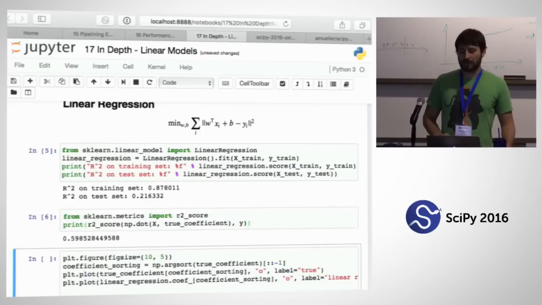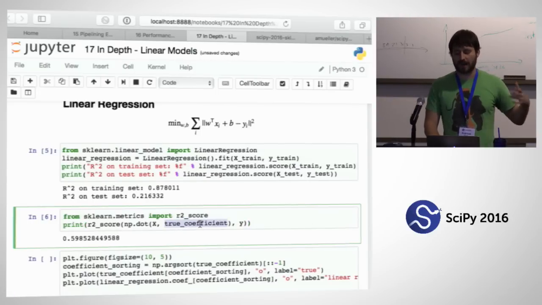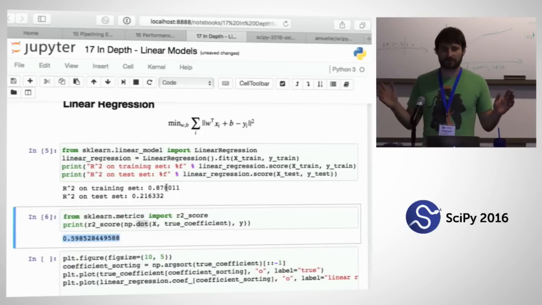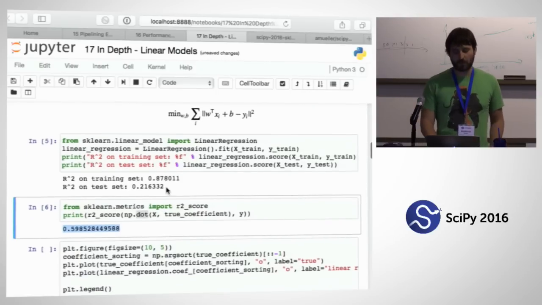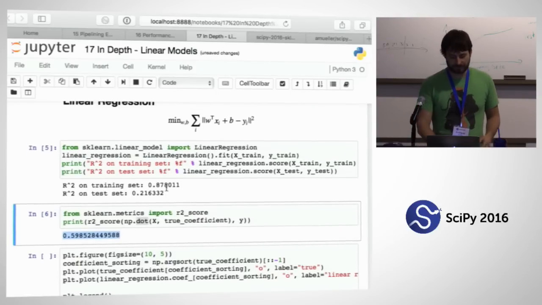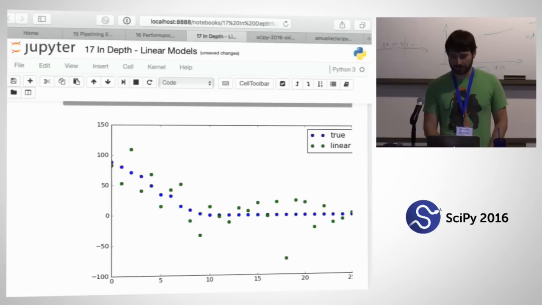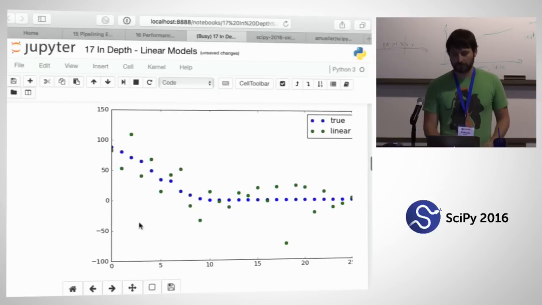If we look at the model with the true coefficients, the true model that actually generated the data, the ideal R-squared score would be 0.6. So our training set really overfit, and our test set is really bad. So we want a more simple model than this. Or we can also look at the coefficients, actually. Now let's look at the coefficients. Here, the blue coefficients are the true coefficients.